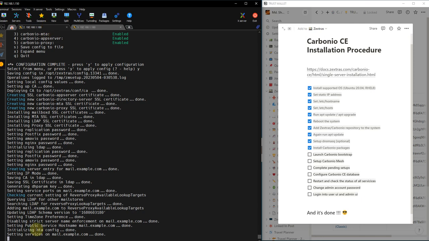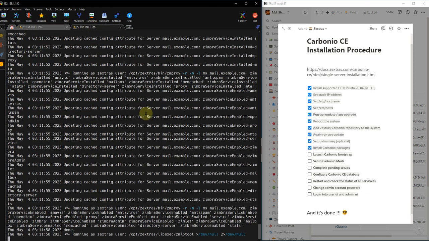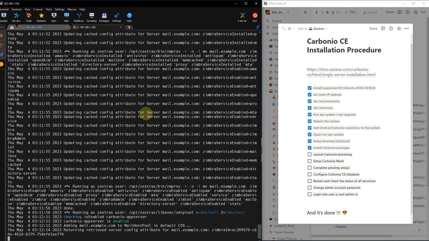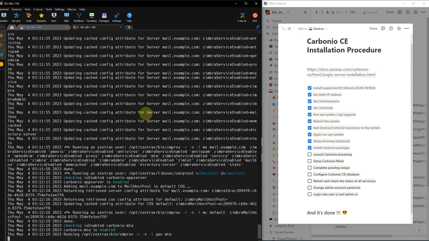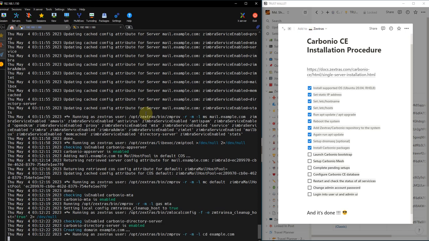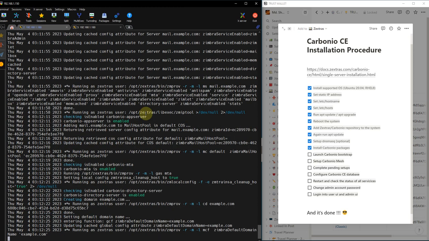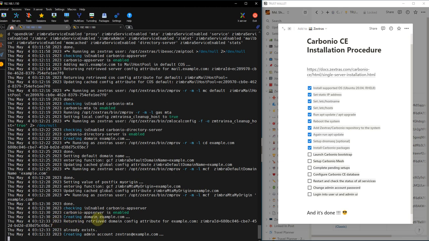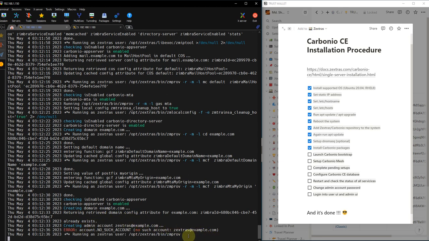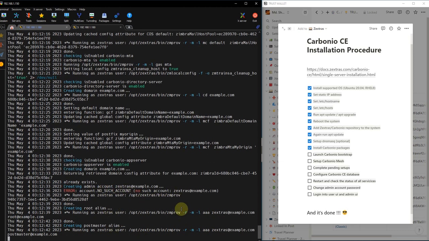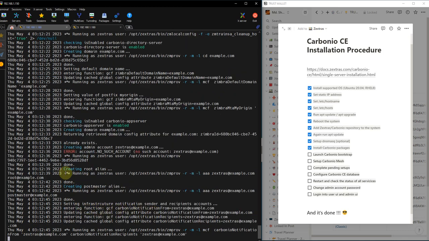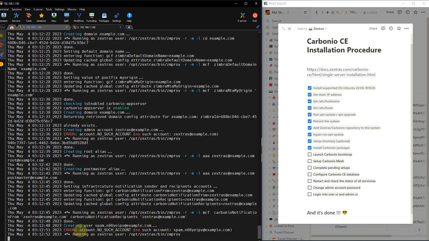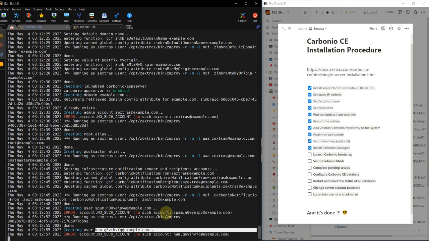Okay, setting services. Okay, now it is creating the domain example.com. Domain already exists, so now it is creating an account Zextras. Okay, creating root aliases, postmaster aliases, creating the spam user, then it will create the ham user, this one.